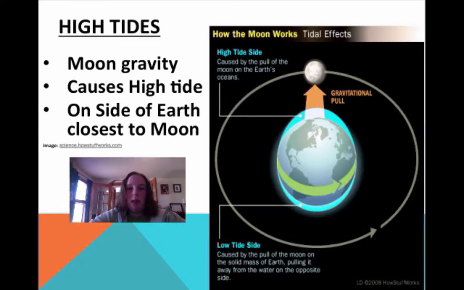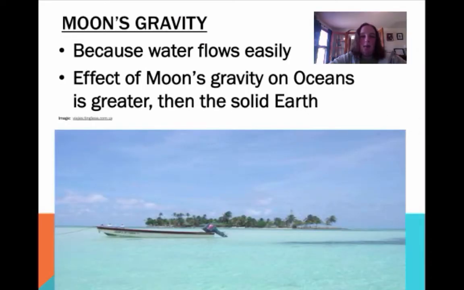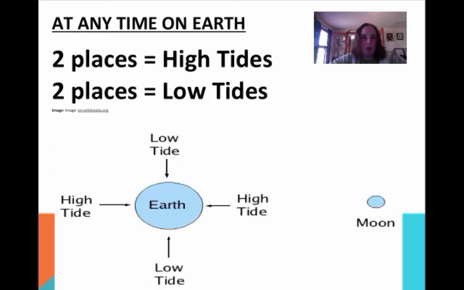So let's talk about the high tides. The moon's gravity causes high tides on the side of the Earth closest to the moon, so it's pulling it. And you can see that in the diagram here, the light blue is showing you the high tide. Because water flows easily, the effect of the moon's gravity on the water is greater than on the solid Earth. So this answers the question a lot of my students ask: well, if it's pulling the water, why doesn't it pull the Earth as well? And remember, it's that whole solid-liquid thing that we talked about back in chemistry.